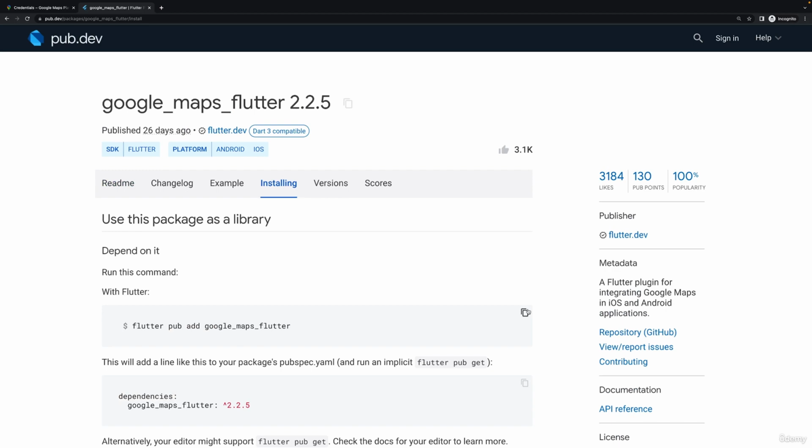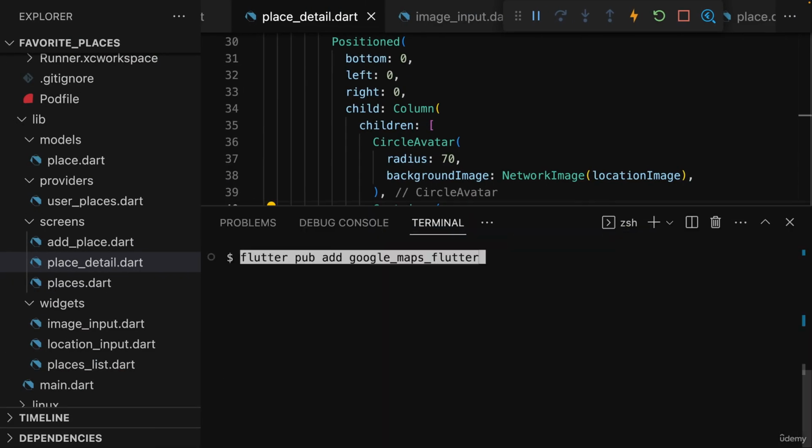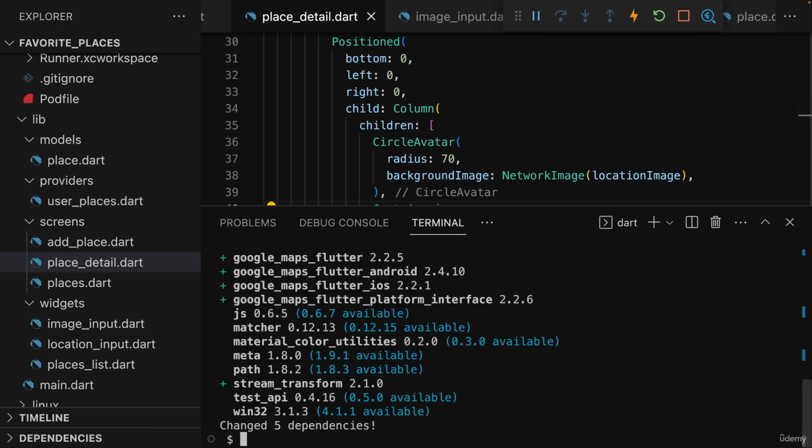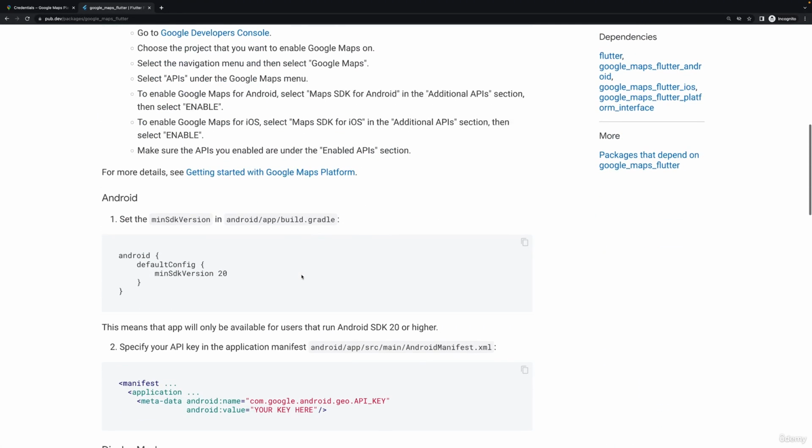which I'll do as a first step by copying this command here. And then in our project here, we can run flutter pub add google_maps_flutter. And with that installed, we can now go through the remaining setup steps.